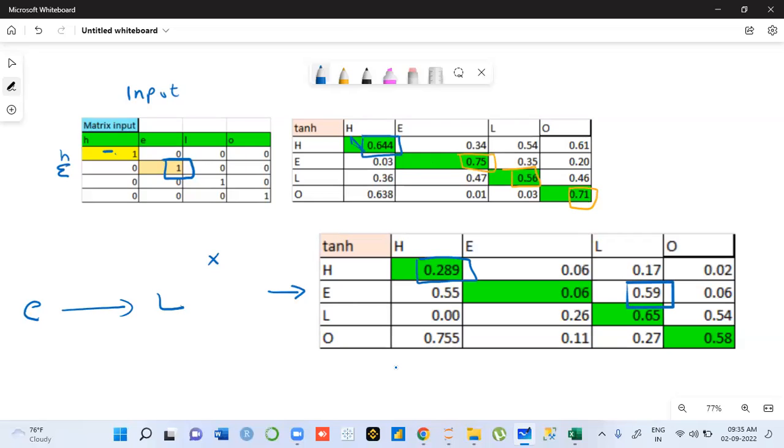Is this clear? Second, what is the third row? L. L is the input. What is the prediction? L. So this is my right prediction. Then O. So when I pass O, I get the prediction as... So two right predictions, two wrong predictions. Is this clear? Row wise, because we work row wise on the input. Any question on this?